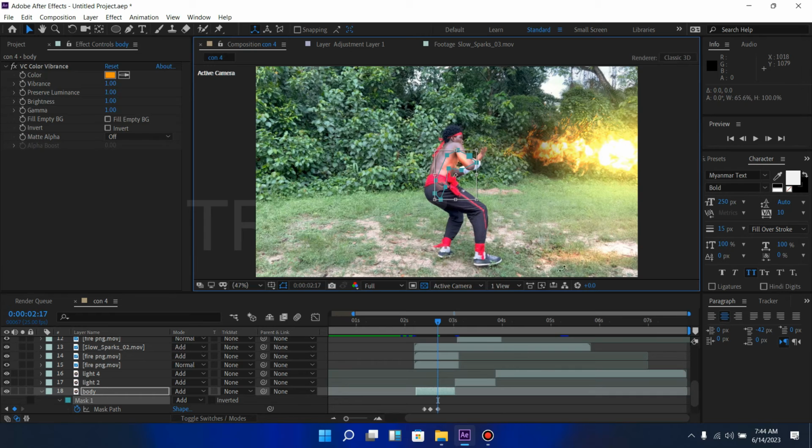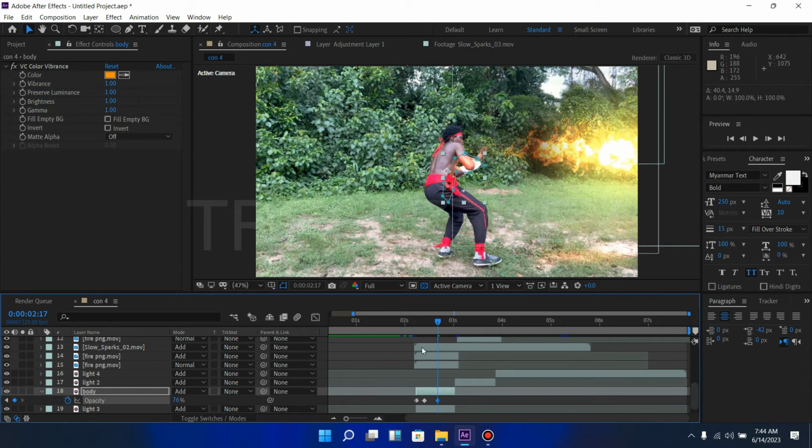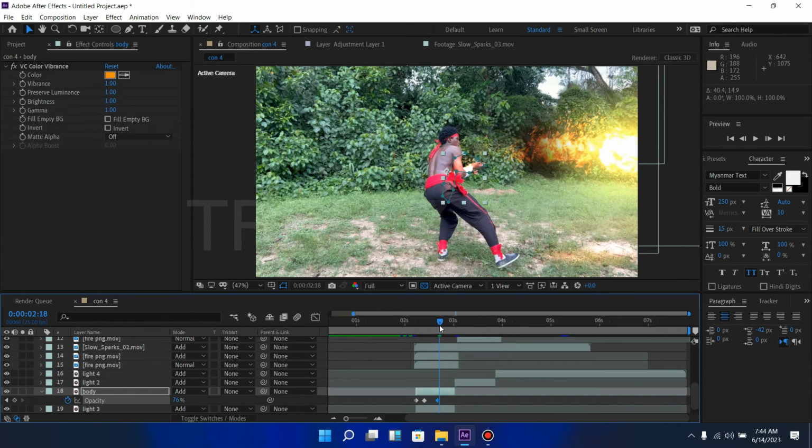So another way is, because the fire is actually going out, this fire on his body needs to be decreasing slowly, or decreasing as soon as the fire keeps going further away from his body. So press T on your keyboard and turn on the opacity. Sorry, select this stopwatch, this keyframe here, and then take it a bit forward and then take this down to 0.